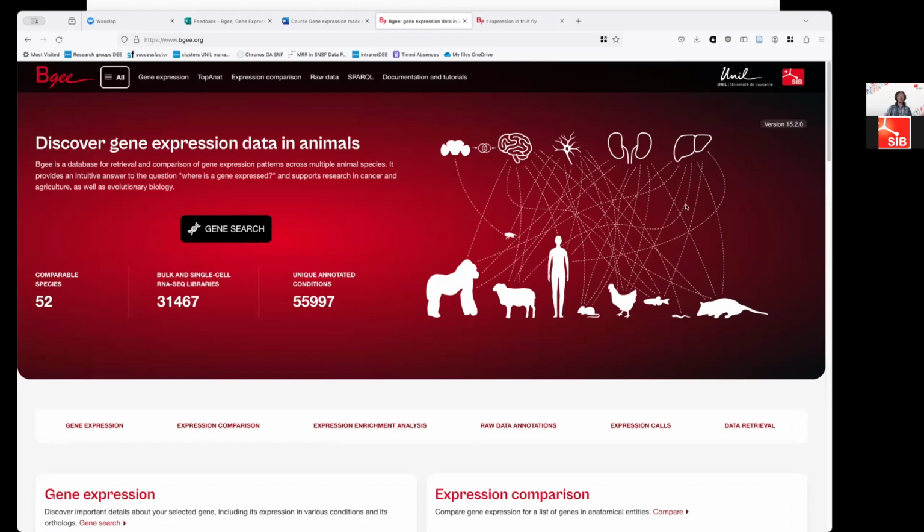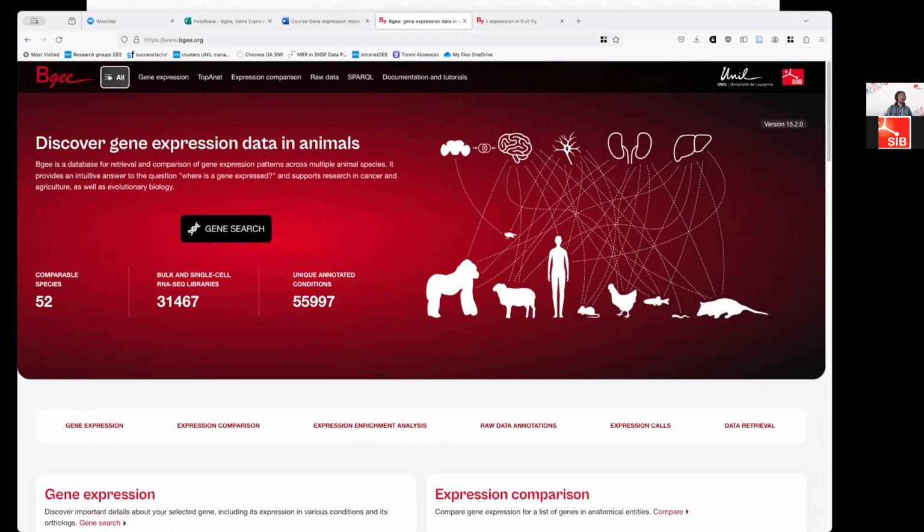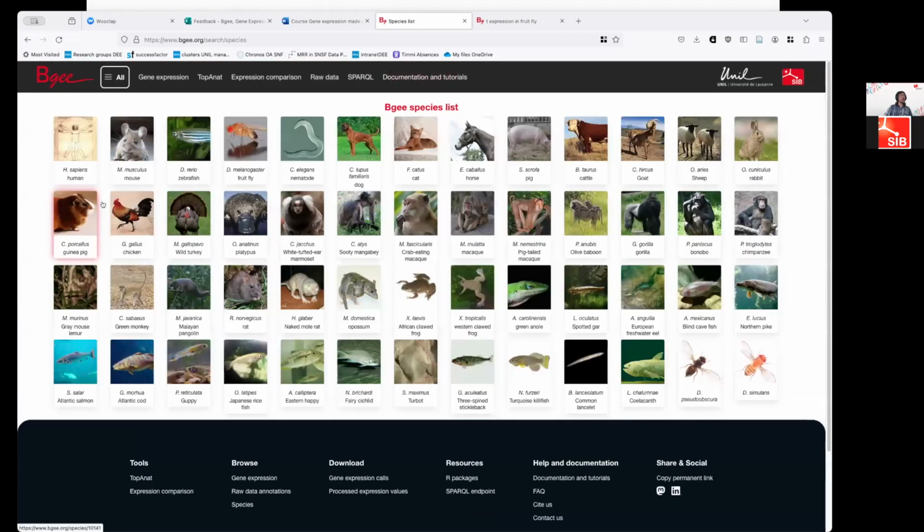And finally, what species do we have in Bgee? We have only animals. We aim to have a great diversity of animals. Right now, we don't have all the animals, I mean, we have those which have species. If I click here, I have the photo of all the species we have.